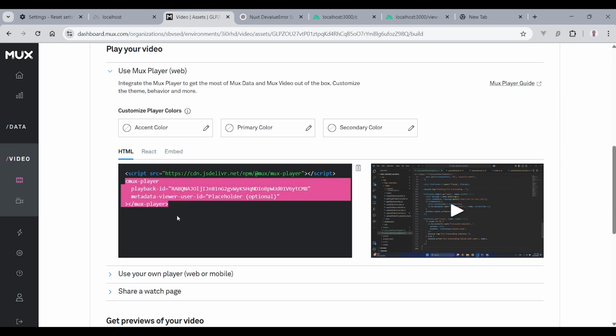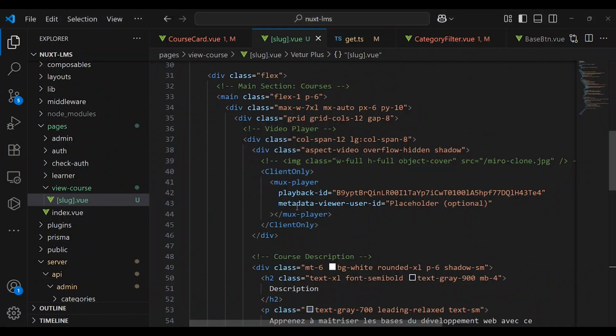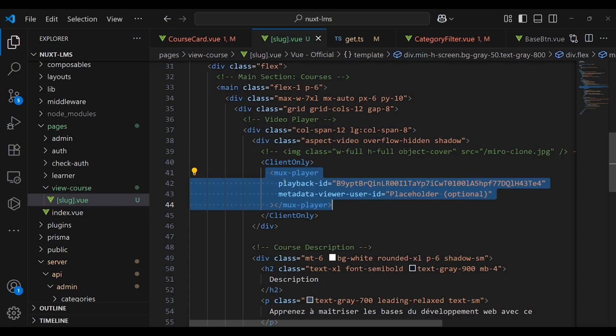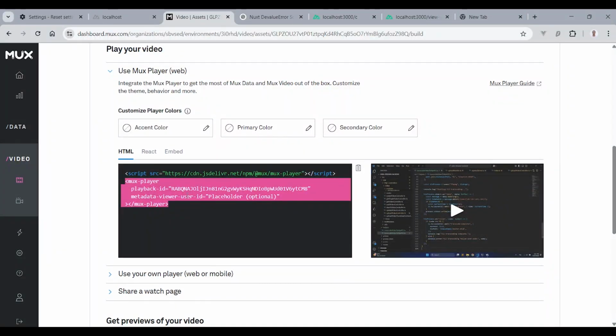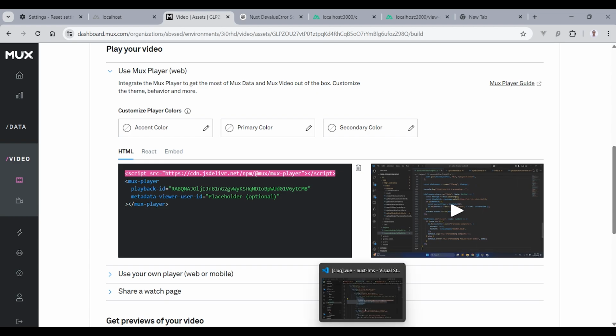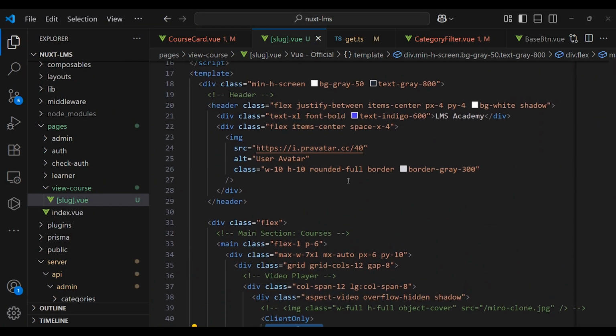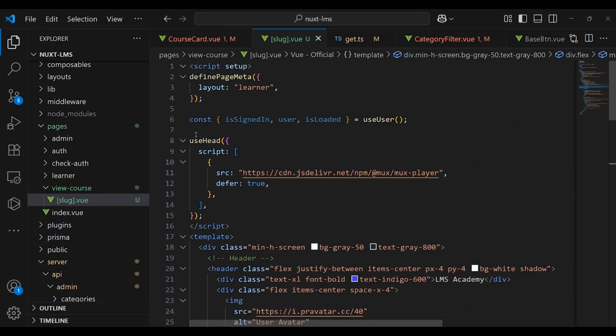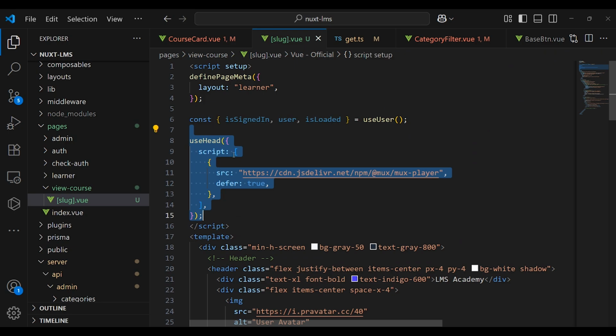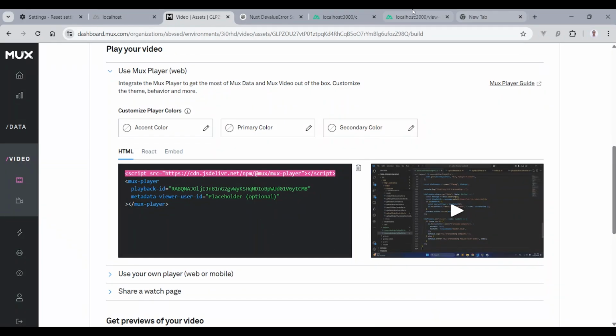Okay, if you click there, you will now simply copy this. This is the Mux player. I just copy that, and I just pass it in here. And I wrap it into the ClientOnly component, because I want to render the components only on the client. And we have here another thing, which is the script. We need to add it. Okay, and in order to add a script, we're gonna use the useHead composable. Okay, we pass here the useHead composable, and we pass the script and pass here the link. Okay, and then we're gonna have something like this.